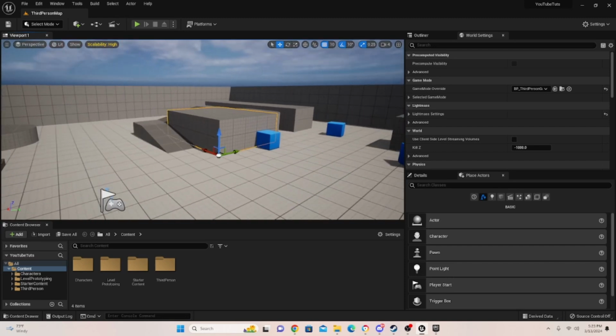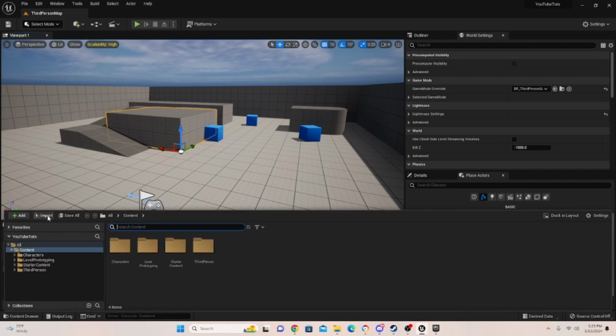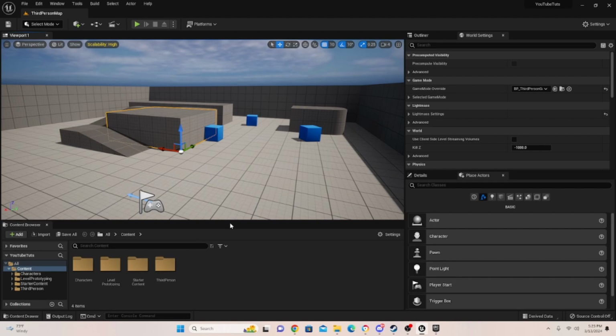And then right here, down here, you should have the content browser. You can also do Control and space to open and close it. And in your content browser, I like to dock it on the side. Just click dock in layout, and that's why mine's stuck here.